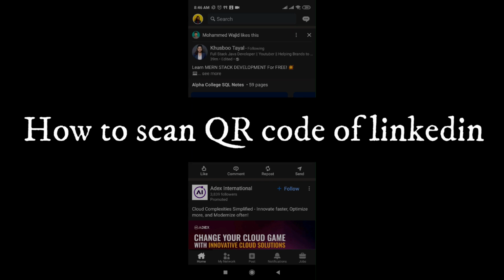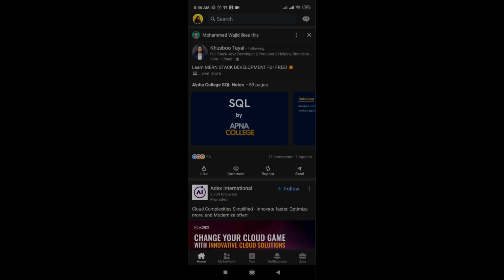In today's guide, we're going to see how we can scan LinkedIn QR code. While you can use external or third-party apps or scanners to scan the LinkedIn code, there is a built-in feature in LinkedIn which allows you to scan the LinkedIn QR code. Here's how you can do it.